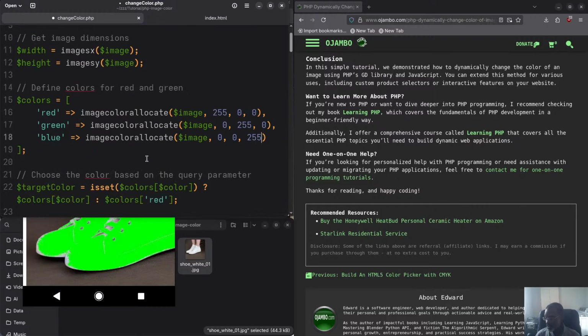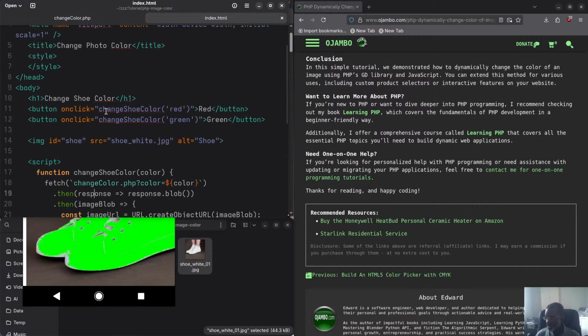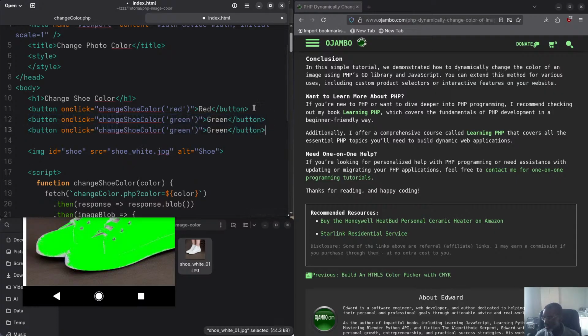255, so that's blue. So now we can add a blue color as well. So it's that, and then go back here, and we're going to add another button, and I'm going to copy this, and I can add blue. You can do this any way you want. So we're going to try blue, and it's going to be blue, and this will be blue.